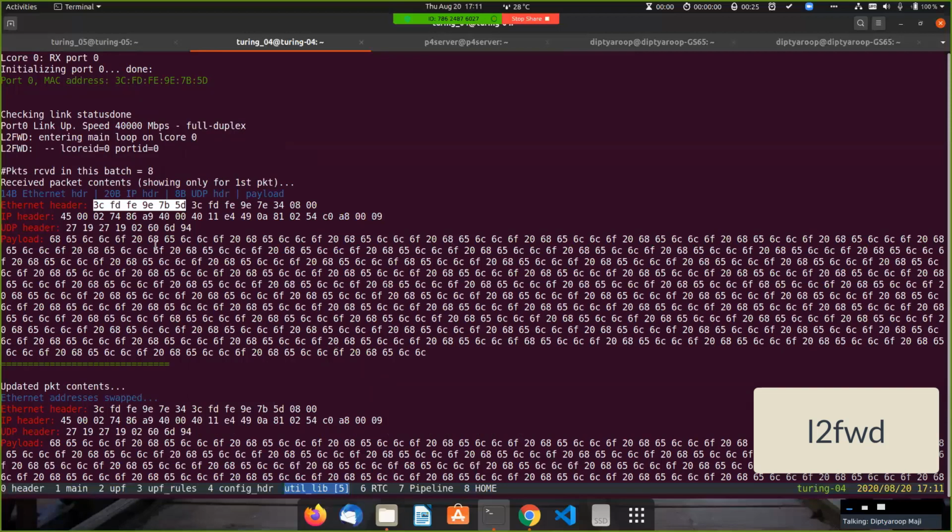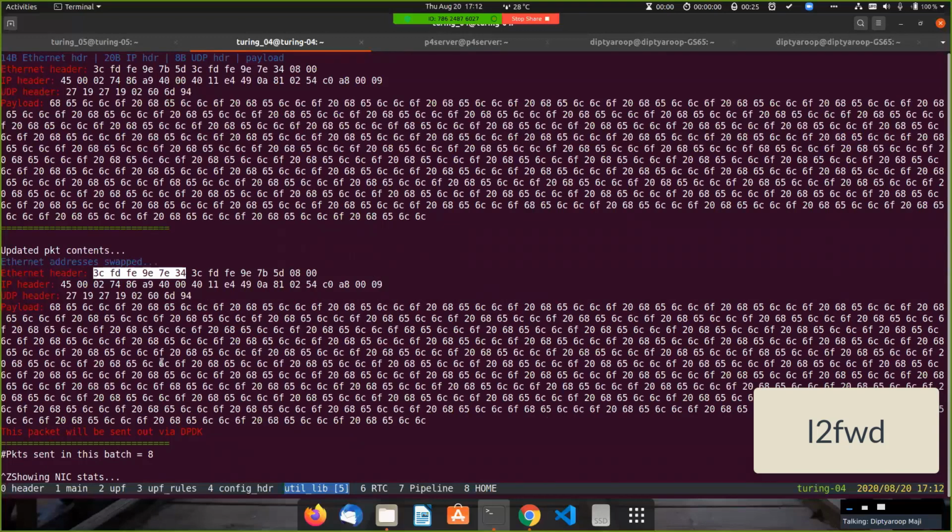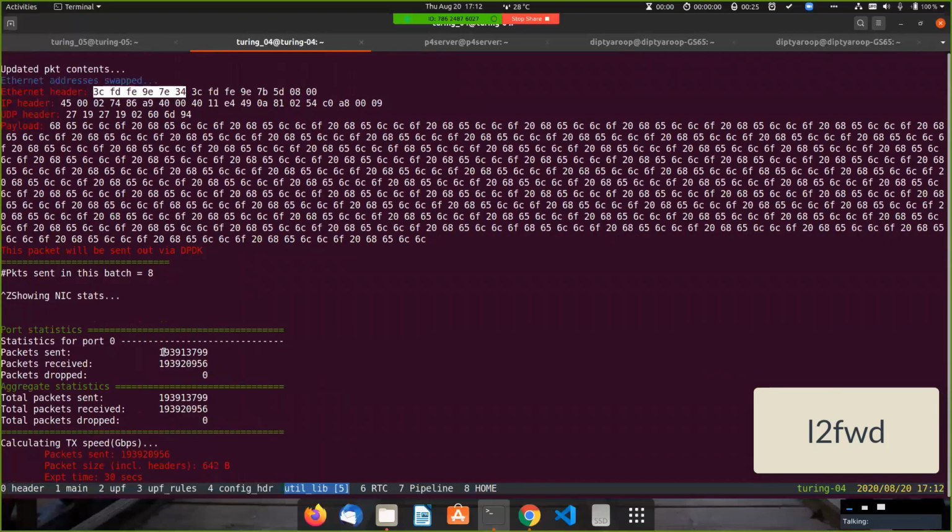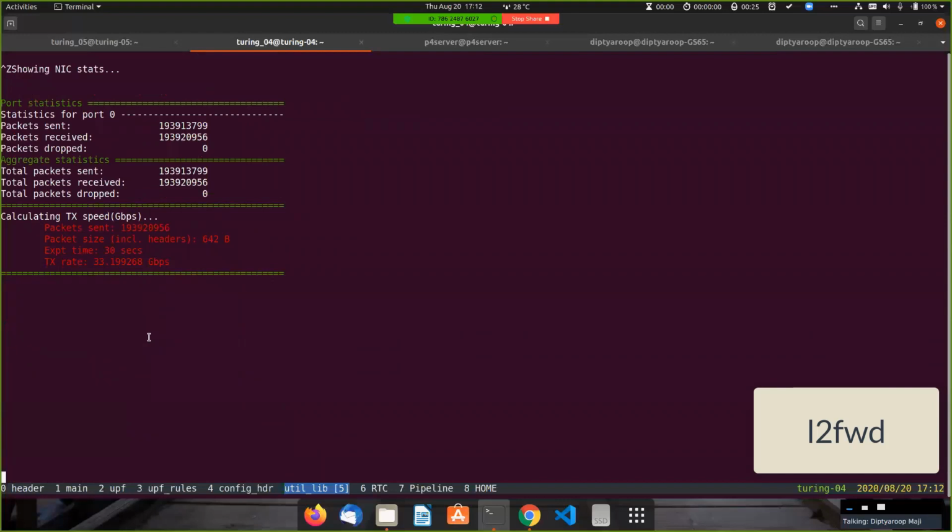Once we receive this packet, here you can see that the MAC addresses are swapped. So the destination MAC in the received packet becomes the source MAC in the transmitted packet, and the source MAC is swapped to become the destination MAC. And the remaining packet is unaltered. So once that is done, the packet is sent back to the load generator.